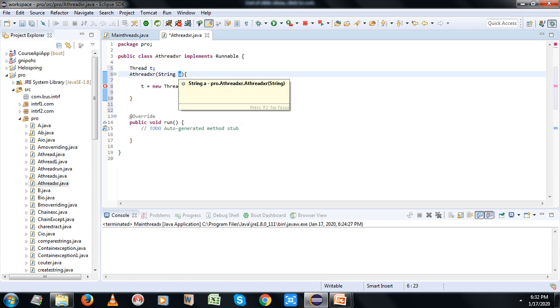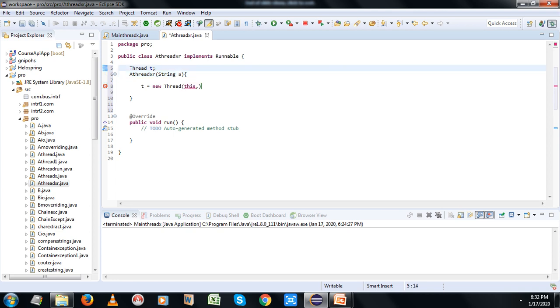Now the Runnable interface does have a method called run. We need to implement this method. We need to override the method. Here what we do, just System.out.println, within AThreadXR run method.